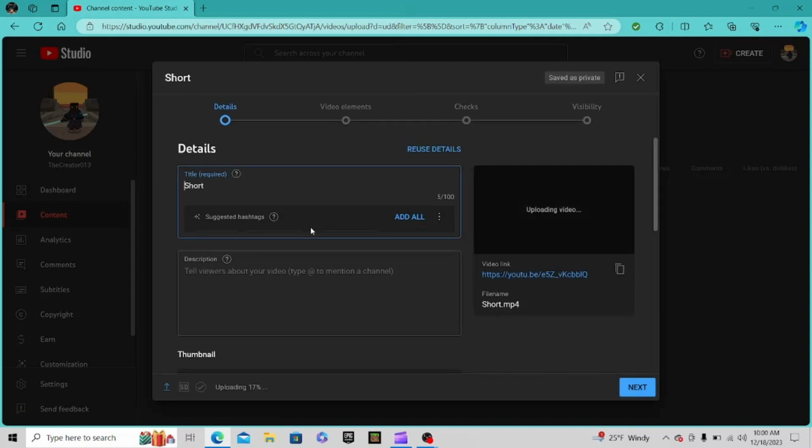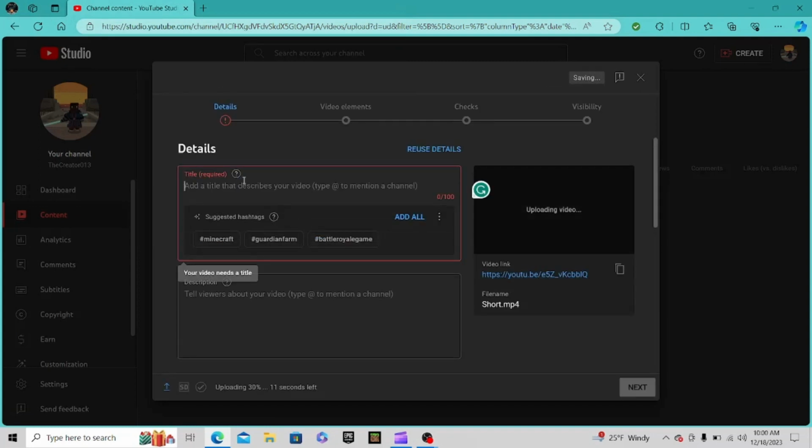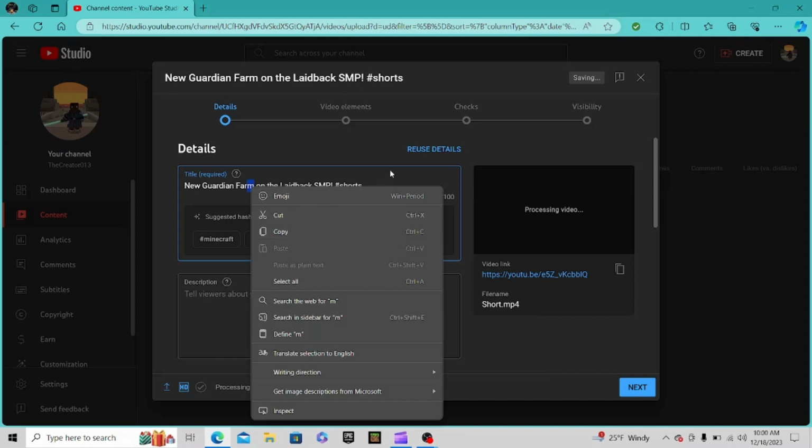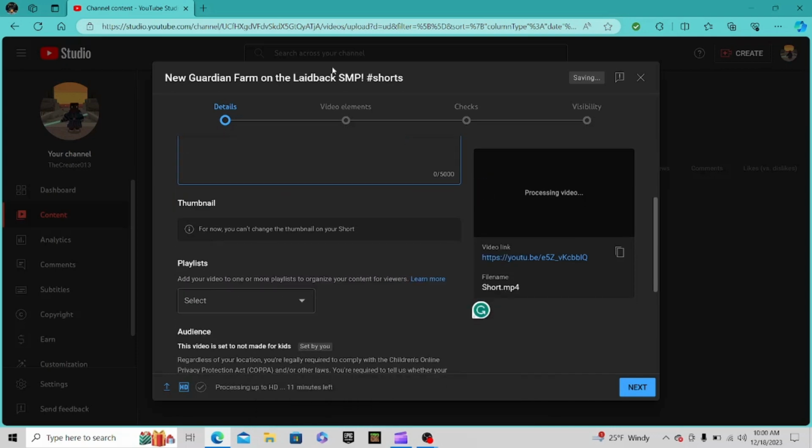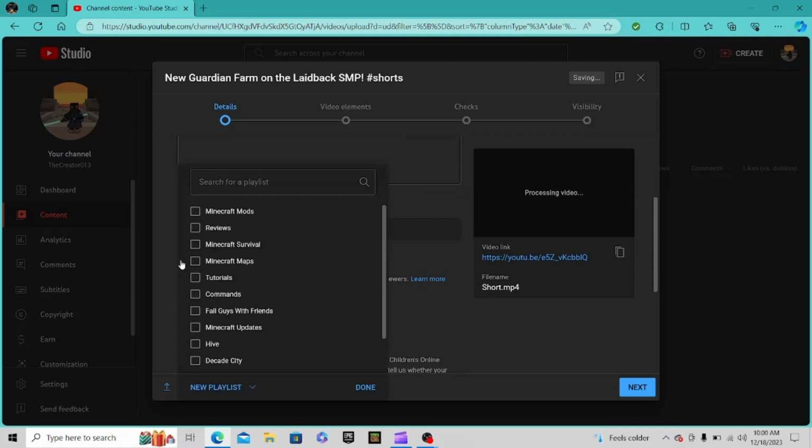right? And then delete this and make it whatever title you want, New Guardian Farm on the Laid Back SMP, right? And then you want to type whatever your title is plus hashtag shorts. Oh shoot, hashtag shorts, right? And select that one. And then you can add a description, right? Whatever. And I'll put this in my Minecraft survival playlist.